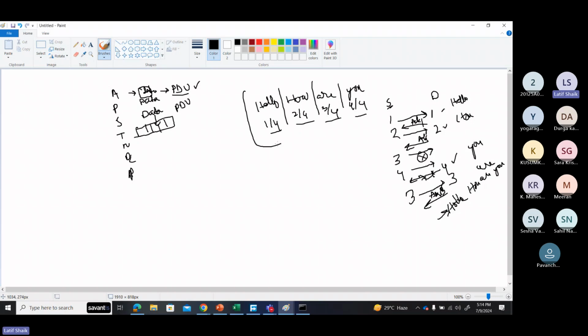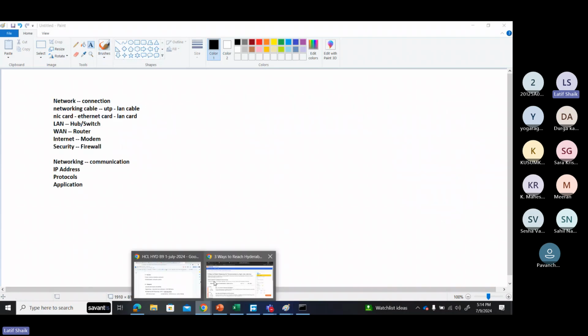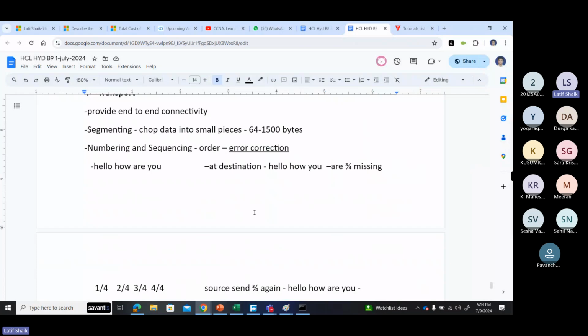So this is segmenting. The transport layer has a very big role. Okay, so the transport layer does the segmenting. Segmenting means chopping the data into small pieces and giving numbering and sequencing on it, so then it can be arranged at the destination.